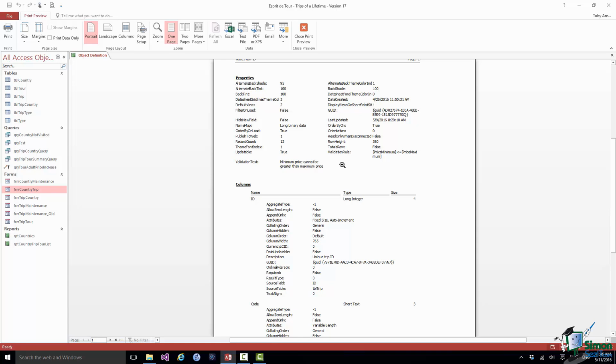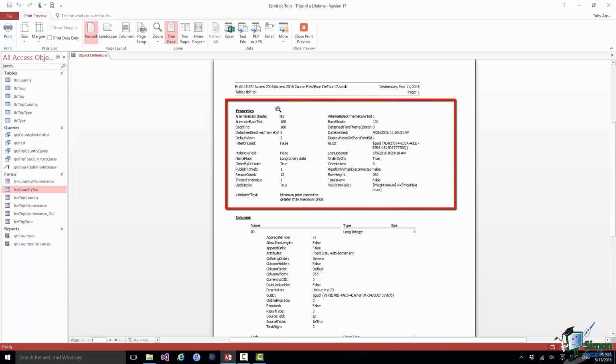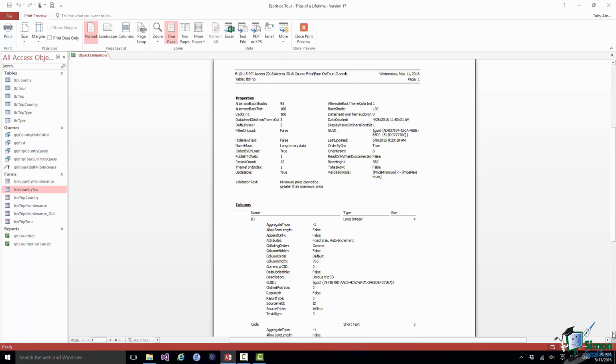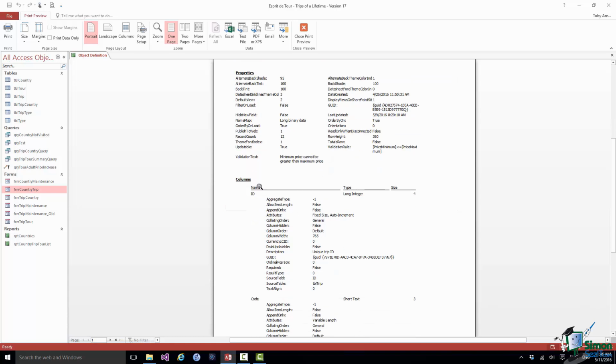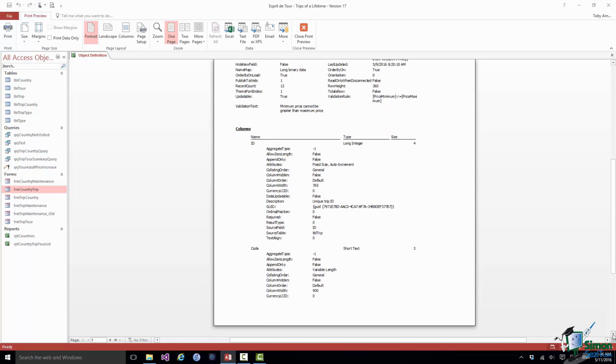And you can see that at the top of this definition I have properties. This is the properties of the trip table itself. And then I have the individual columns, information about the individual columns. So I start off with the ID column, then the code column, and so on. And I have a very full set of information about each column.